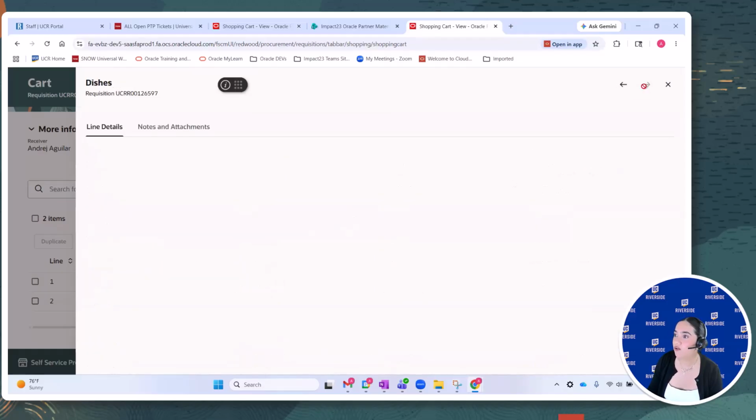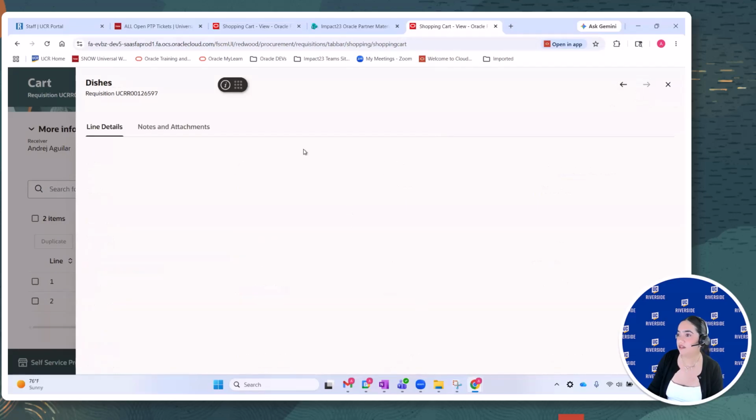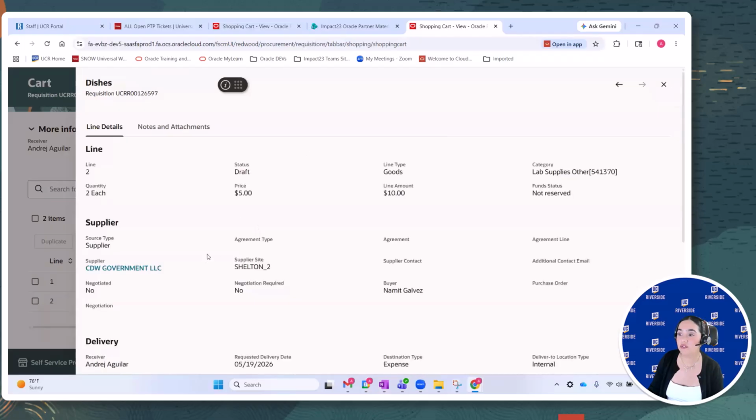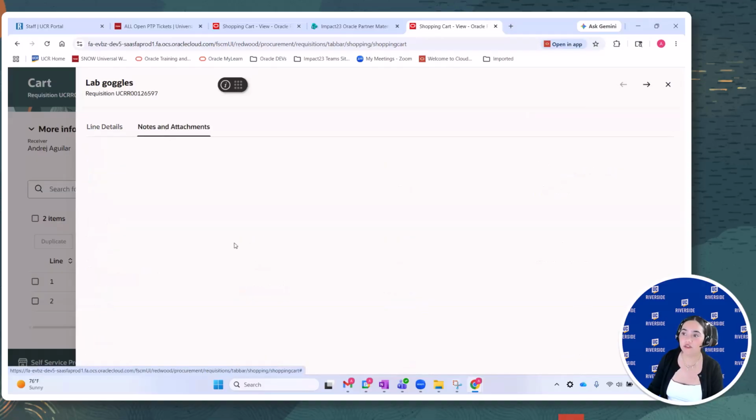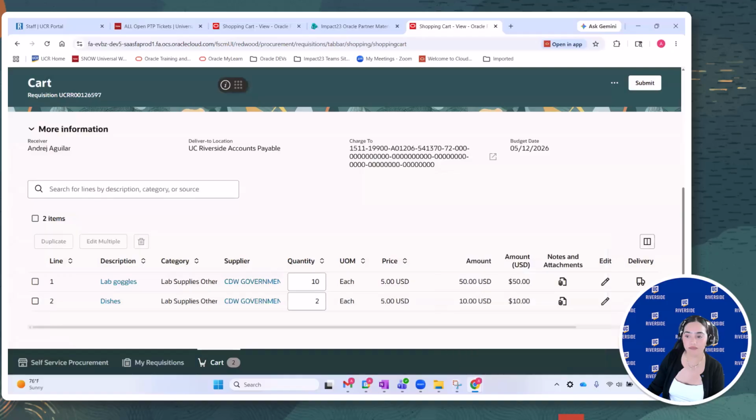You can easily toggle back and forth between different lines that you might have in your shopping cart. If you want to go view the details for line 2, you would just click this next button and it'll take you to the details for line 2. If I click the back button, it will take me to the prior line, which is line 1. And then also there's a tab here for notes and attachments. So if you added a note as you were building the requisition, it should show that information there as well. I'm going to go ahead and click X to get out of that screen.